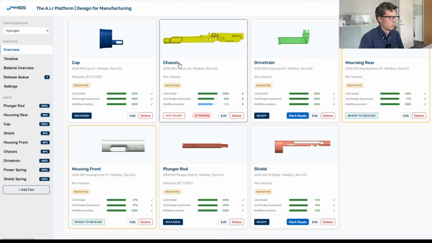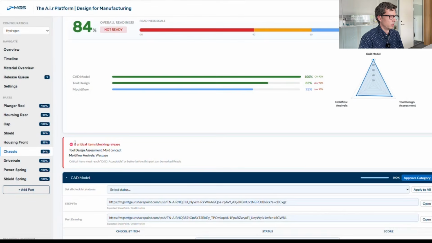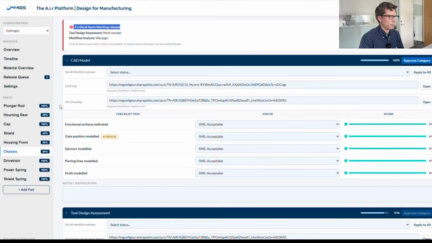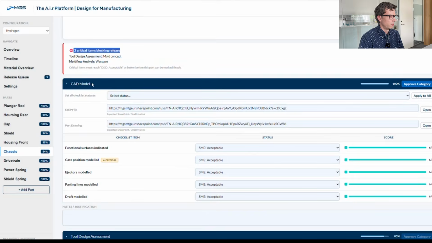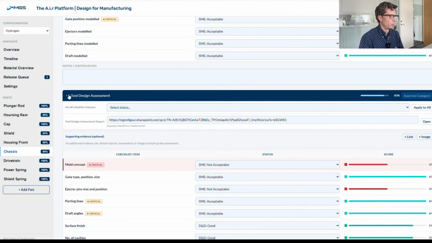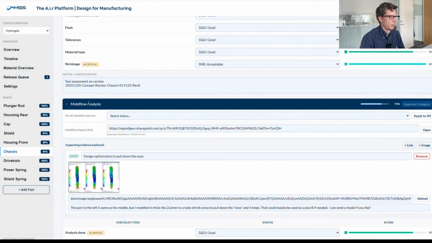So if I take the chassis for example, you can see there are some critical items blocking the release. And it's basically a checklist to see if you've made the right CAD model, have you made a tolerance assessment, a tool design assessment, and also a mold flow analysis.